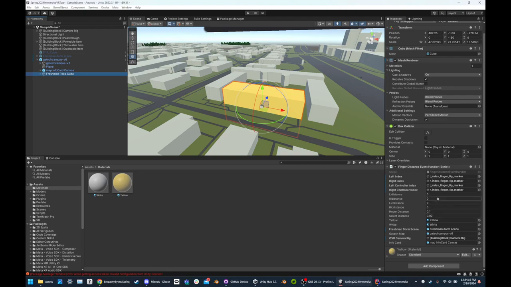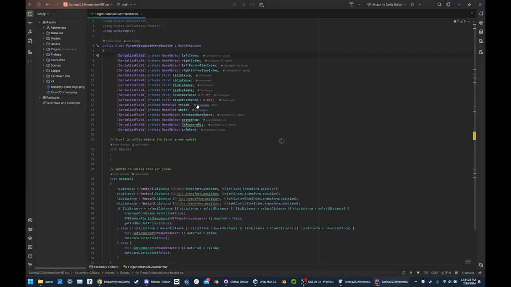I don't know what these are. I don't know if I put those in. Hover distance, select distance, just some parameters. So you can serialize just numbers too.